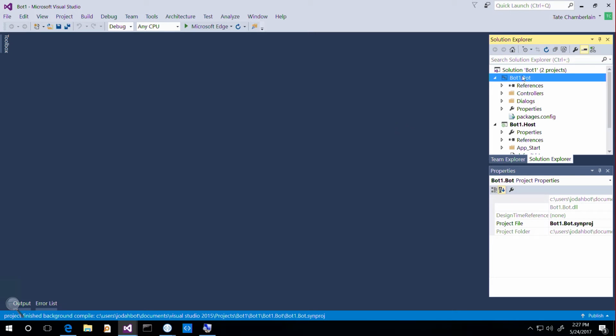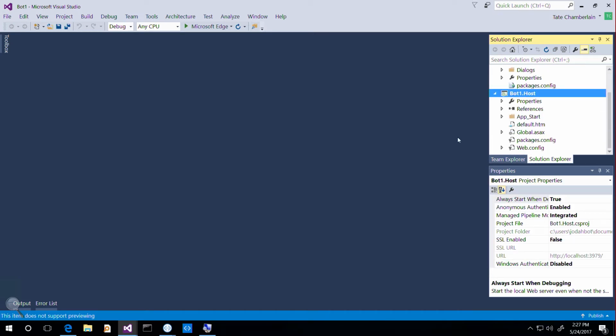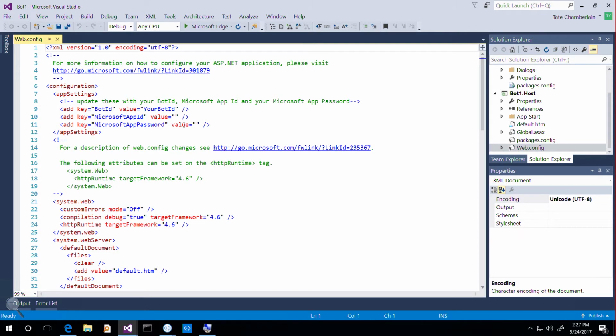So, the project has been created, and as you see here, we have two projects, the bot, which is again the class library, and the host project. Some important things about the host project is the web.config file. This file has two important keys, the Microsoft App ID and Microsoft App Password. When you register your bot on Microsoft's Bot Framework, you'll get specific values for App ID and password. You need to fill those in here in order to connect your bot to the framework and access all the features.